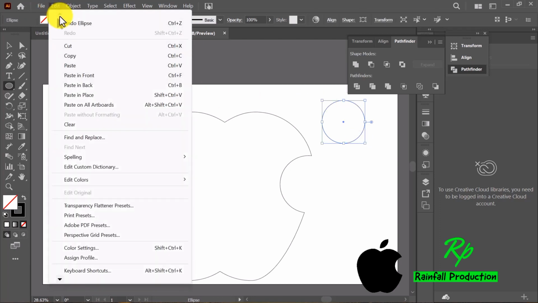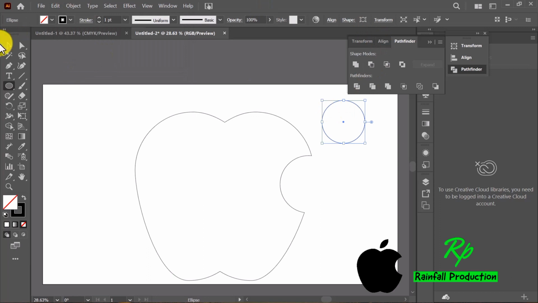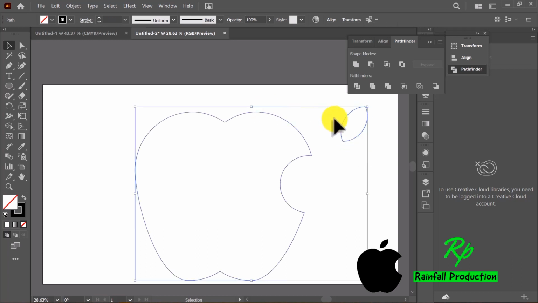Now draw a circle and make a copy of it. Place it on the circle in this way. Now cut out the middle part of the circle by using Pathfinder tool. Adjust its length and rotate the shape then. Place this on the top of apple shape.